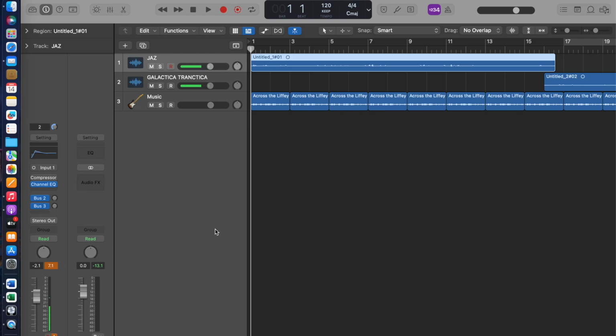Hello there, I'm Galactica Transticker, and today I'm going to be showing you how to use ducking or sidechain compression on a podcast where you have two or more vocal tracks. So for example, there could be me speaking and I might have a guest who is speaking as well, and I want to apply ducking or sidechain compression on both of those tracks.